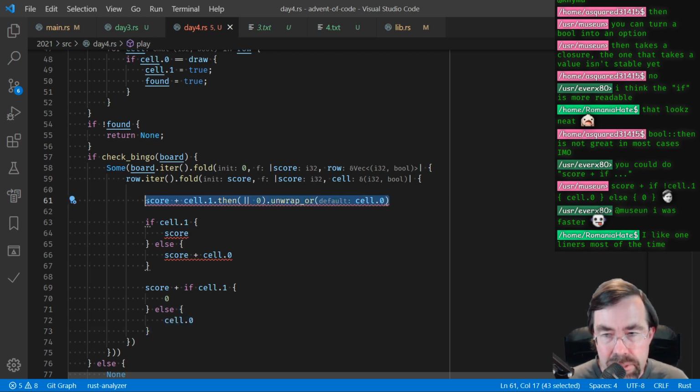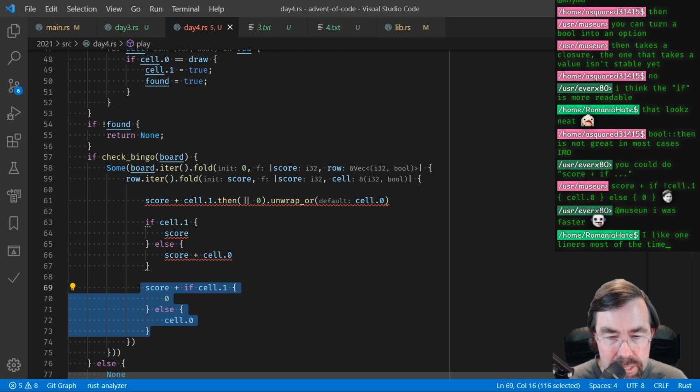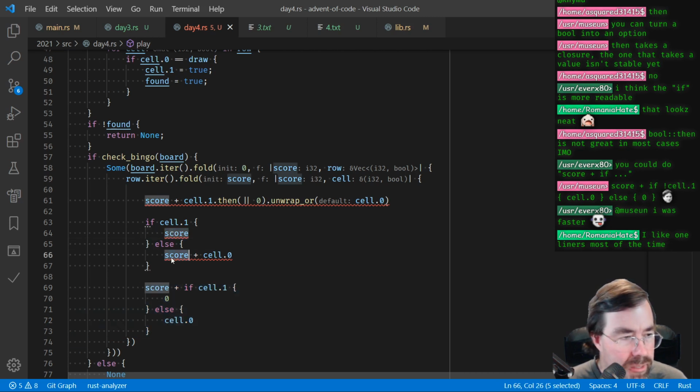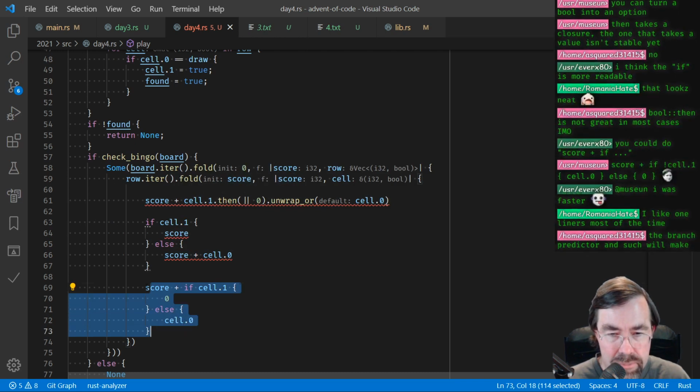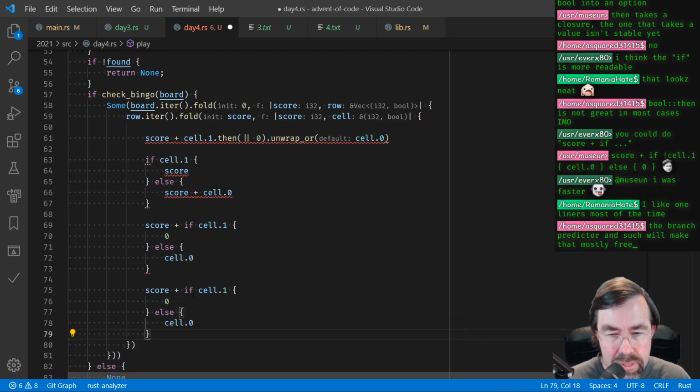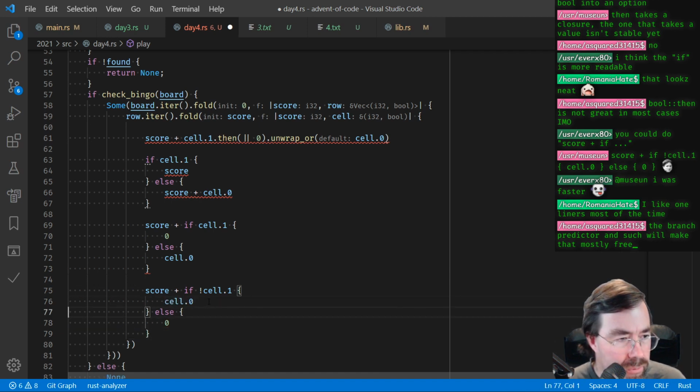You like one-liners most of the time, so you'd like that one. That's the functional approach, right? Whereas this is I guess you'd call it imperative, or the control flow approach. And then there's the alternate, where you refactor out the score. And then there's Musin's, where you take this and you just invert the logic. So you put a not in front and switcheroo. That's what Musin wrote.